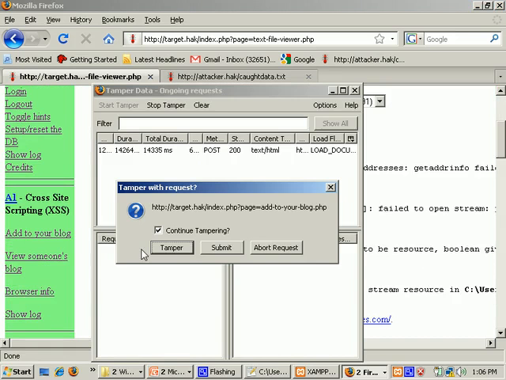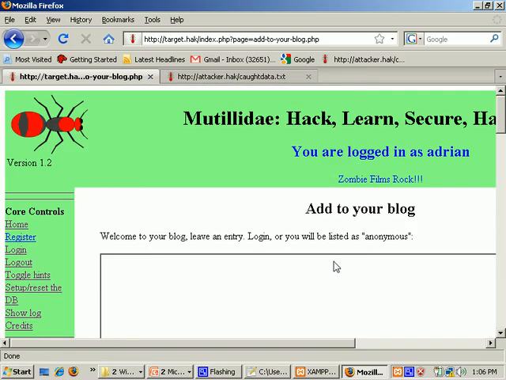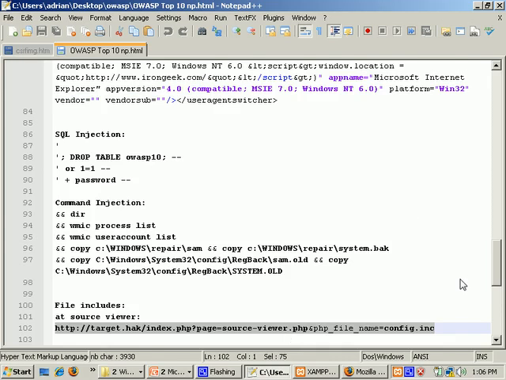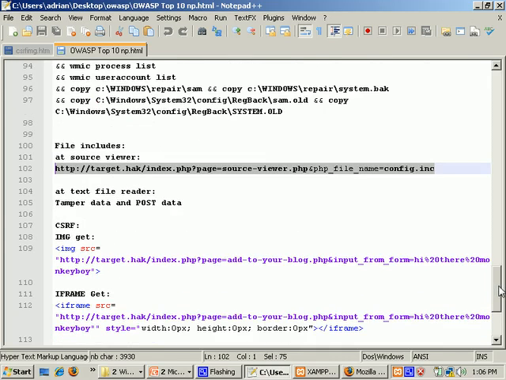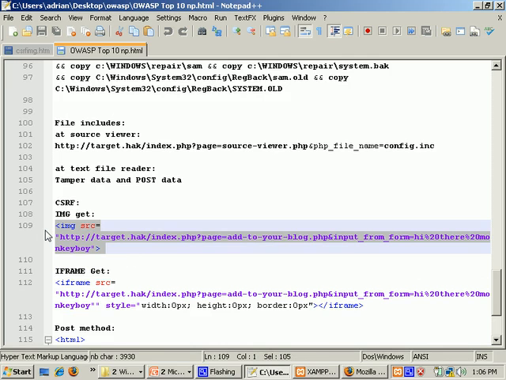Add to your blog. And I don't want to continue tampering. What I'm going to do is inject that particular image. Now, keep in mind, this is technically not cross-site request forgery because I'm doing it from the same site. There's a different term for that, but it looks largely the same way.